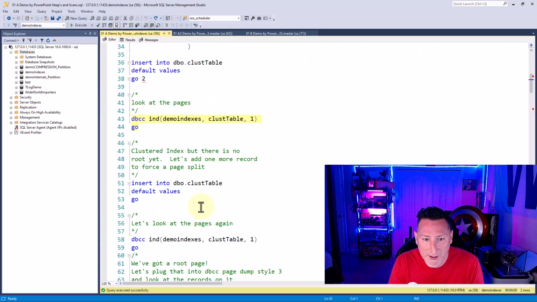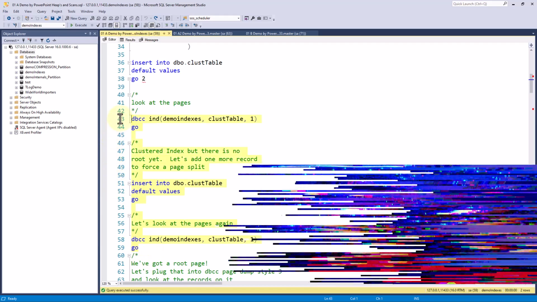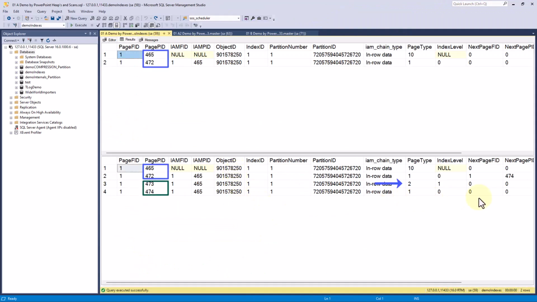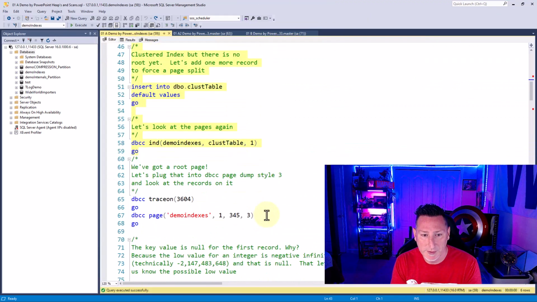So if I insert 1 value, just some default values, you're going to see that we get 2 pages allocated. The reason is we get our root, a page type 2 page, and then we also have our leaf level, our data, because we didn't have enough room on that previous page to store all the data. So we get a new page, page 474, which is a type 1 data page. And now we've got essentially 4 pages to our table: our IAM, our root, and our 2 data pages.